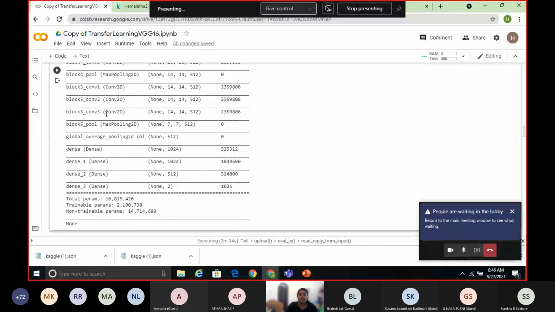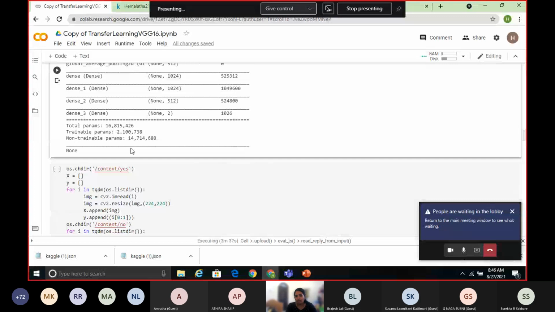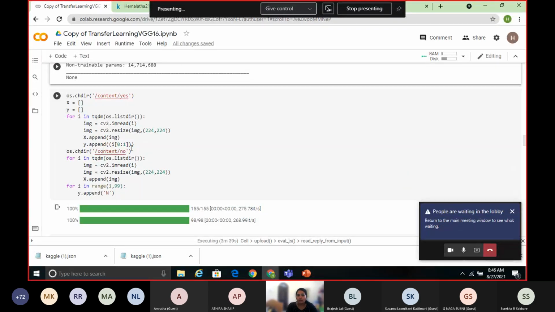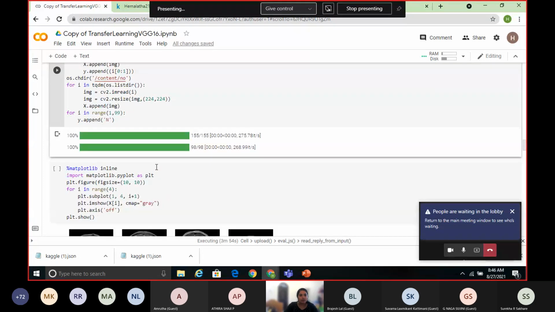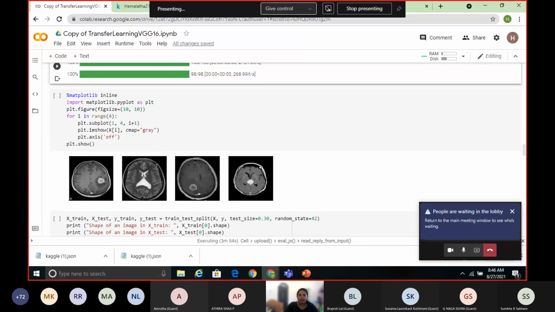Once the new model is ready, you have the data set with you. You have to divide that into X and Y. X will be your image, Y will be your label. That is done in this part of the code. Once that is done, you can see the data set. These are your images. You can see they are MRI images of the brain with tumors. Some are with tumors and some are without tumors, yes and no.